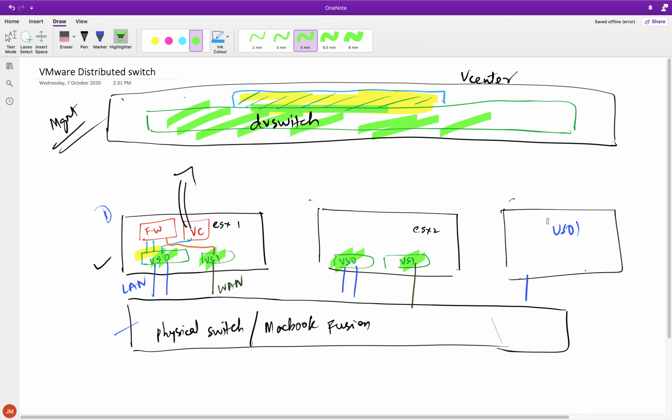But before migrating, we are going to migrate not just a VM. Migrating a VM is pretty easy, right? We can do it using vMotion. But before migrating the VM, I'm going to migrate the networking construct as well, which means I'm going to migrate from the standard switch to the distributed switch, which means there are going to be a bunch of steps involved.